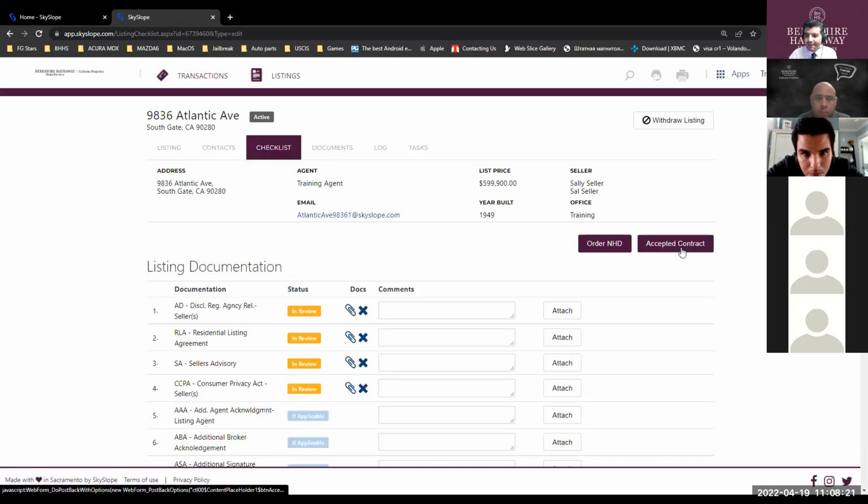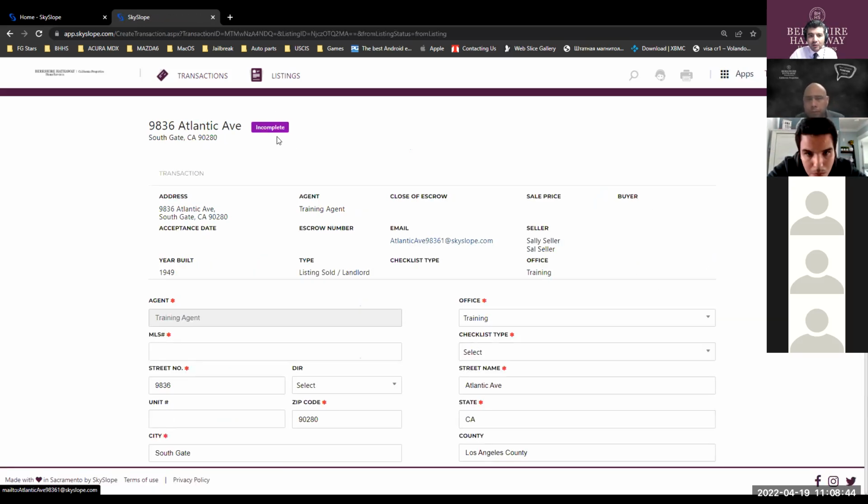And then you want to go here, accepted contract right there. Accept the contract. This is when you have accepted an offer on the listing you have for sale. This is the button you have to select when you have accepted an offer on your listing. So from here, what is it going to give you? An incomplete folder, an incomplete file. Why do you have incomplete? Because now you're saying to Skyslope, look, I have a buyer on my listing that wants to buy my listing.